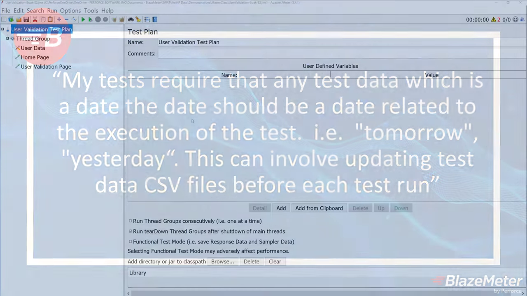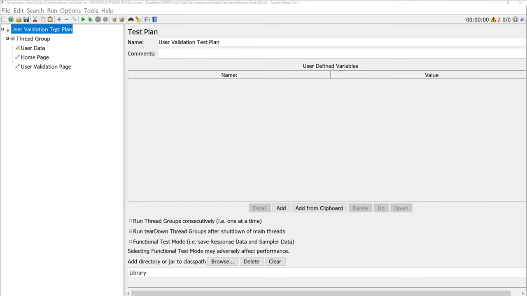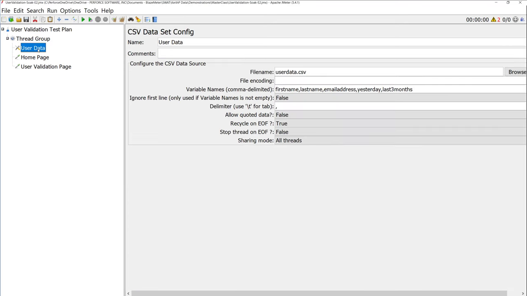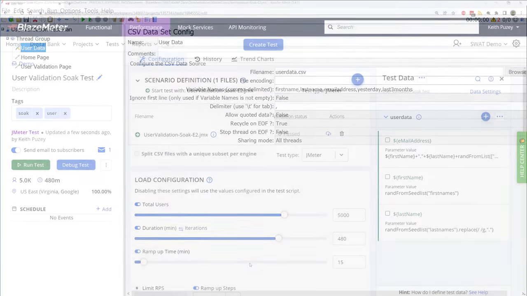actual test runs. So the first thing we need is a test, and here's our JMeter test. We've got a CSV file associated with this test. It's called user data, and these are variable names that are associated with the CSV data. And obviously these have been reused inside the JMeter script as part of building the test. Now we're going to import this into BlazeMeter.